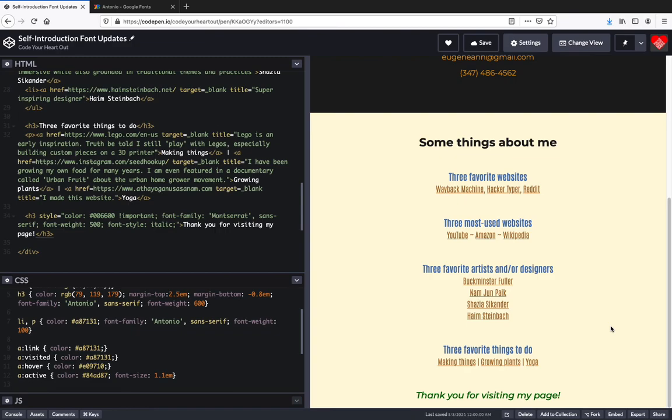Okay, so this visually is an improvement over the bare bones setup that we started with, and that's what our font updates can do for us. So have fun with your font updates.